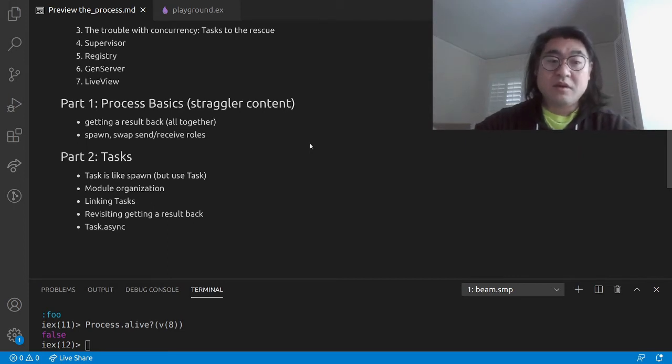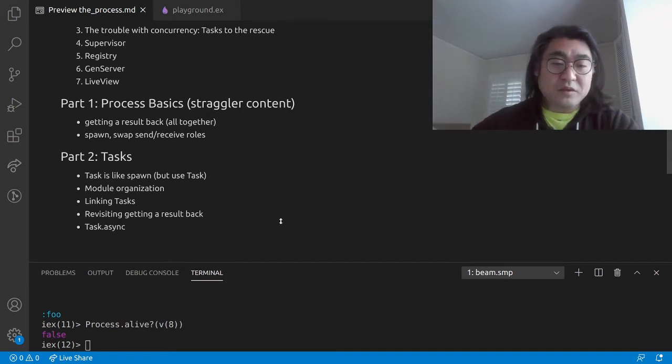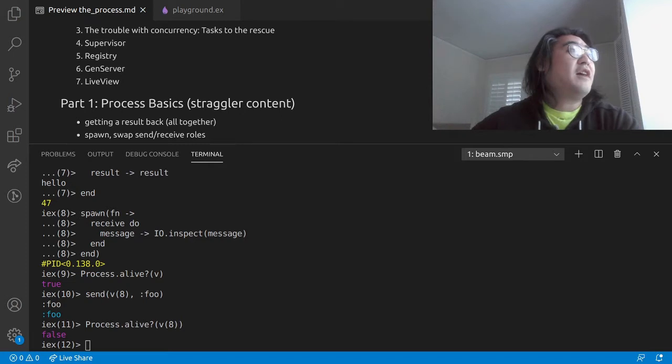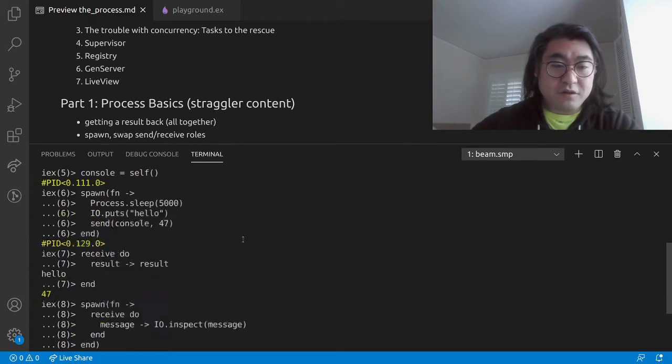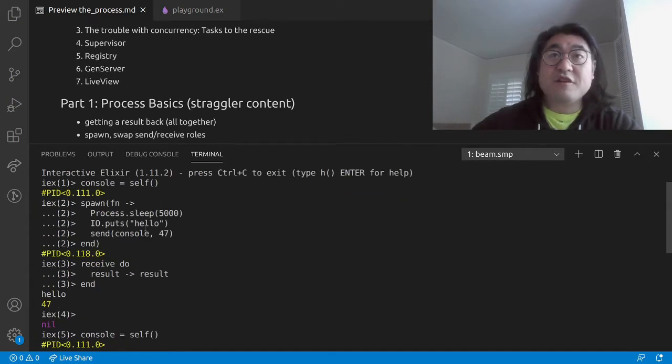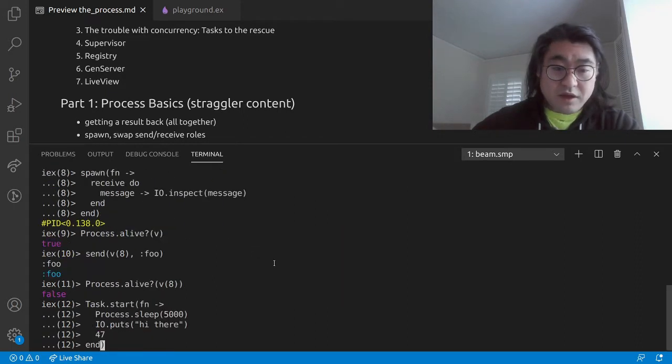So the first thing I want to say is that task is just like spawn. And then I have in the parentheses here, but use task. And I'm really serious when I say use task. So let's go ahead and do this. I've got some code here I'm going to paste in, and we'll take a look at it before executing it. This is going to be basically analogous to the spawn function that we did before, and also it's going to be analogous to this spawn function here. And so what I'm going to do is I'm going to sleep for 5 seconds, print hi there, and then the function itself will return 47.